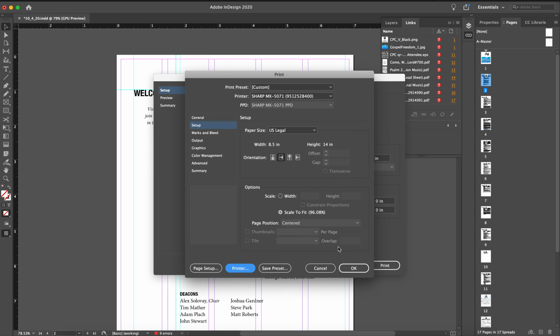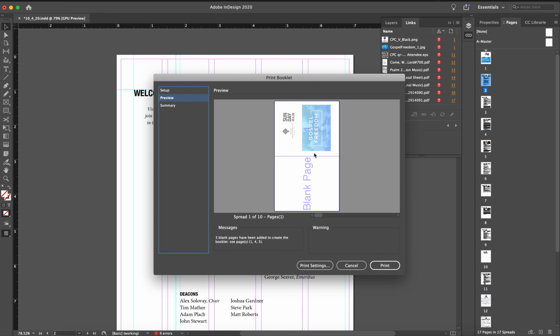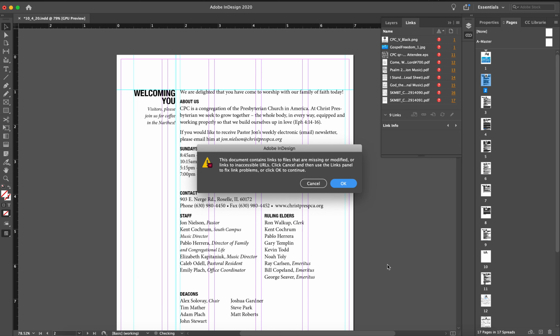You want to go to print, you want to say okay. And then from here, you can check your preview. The little error is gone because you changed that page orientation. And this will show you how your pages are laid out and how they're going to print. As you can see, it inserted the blank pages as need be to fill out the booklet. And then you just say print. And this is an error message because the links didn't come in. But that will print out your booklet, saddle stitched.